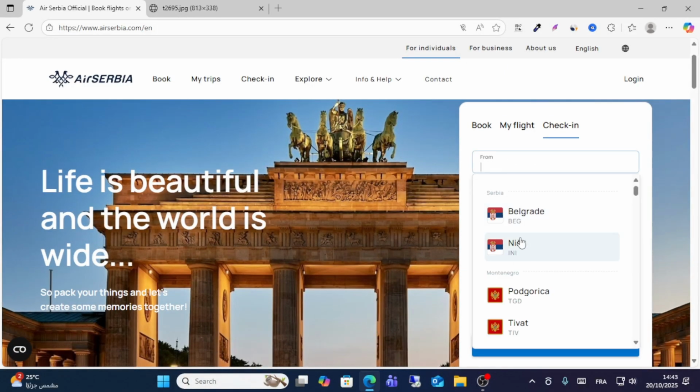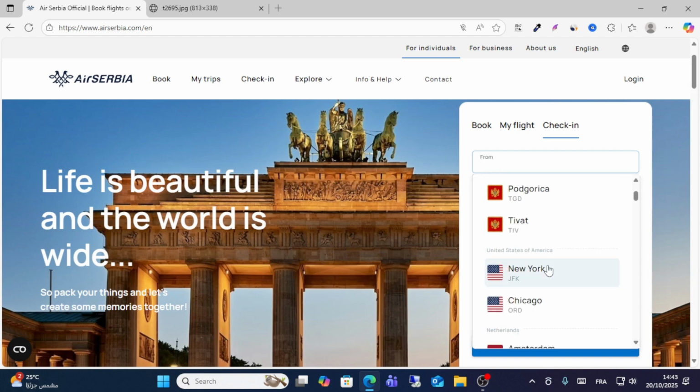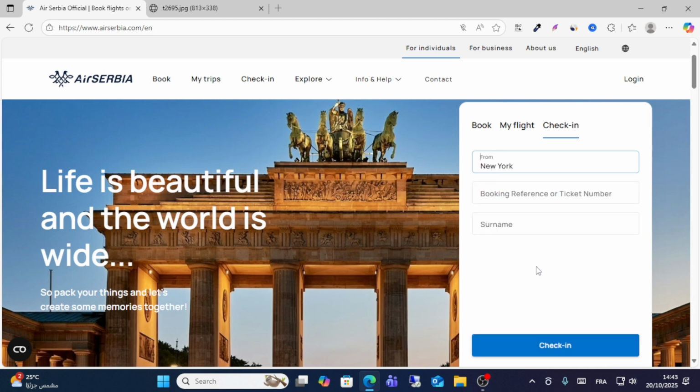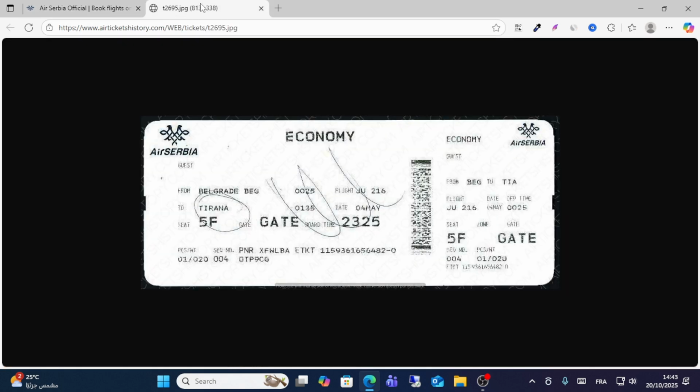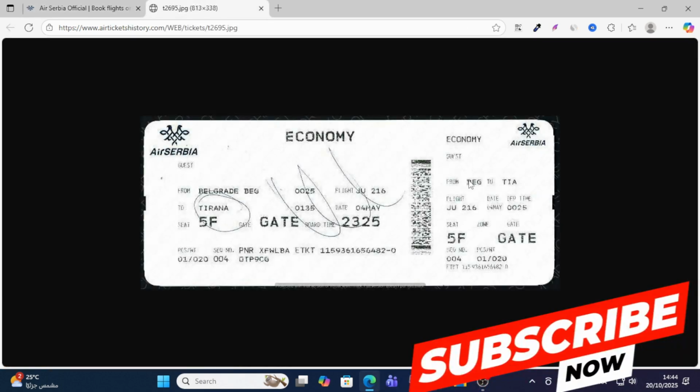Choose the country here, for example, the Serbia country or any state this destination has, or traveler, for example, New York. Write your booking reference, choose your surname, for example, this is my surname, and then choose your booking reference or ticket number. You can get your ticket number, booking reference, and your ticket.